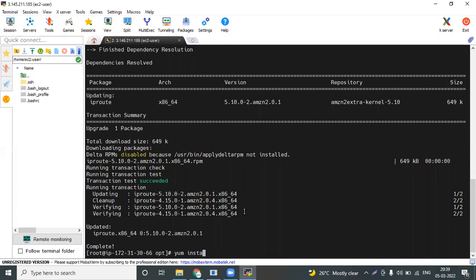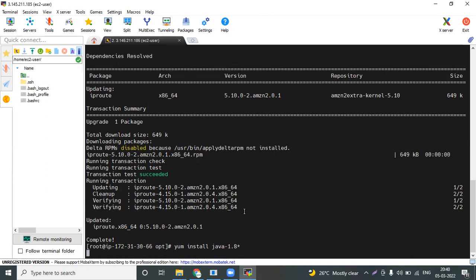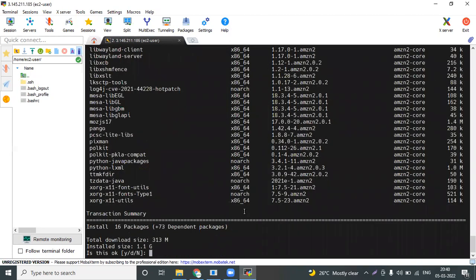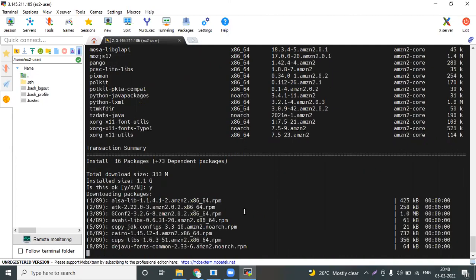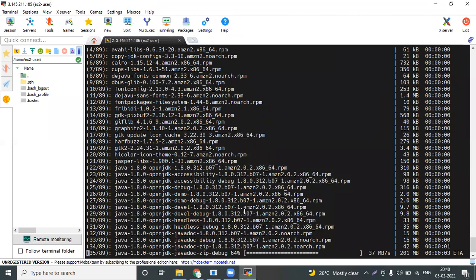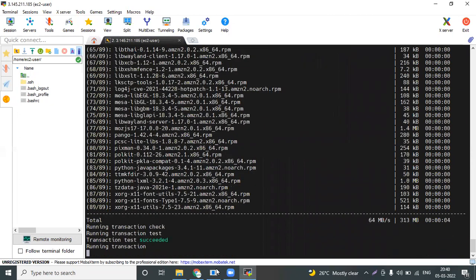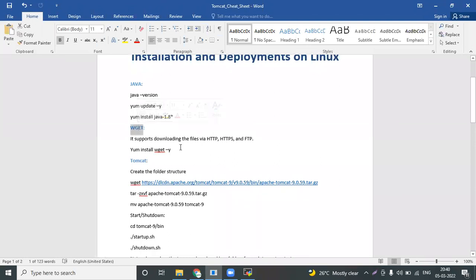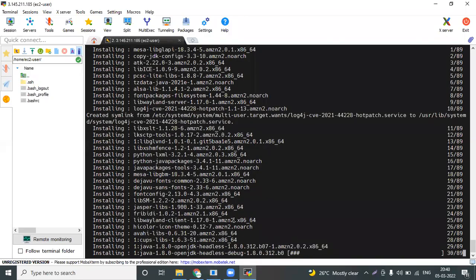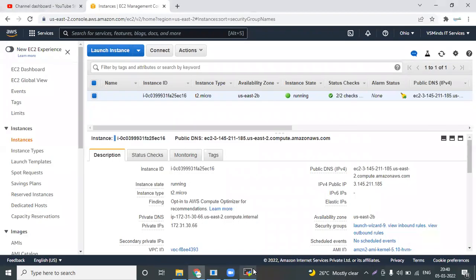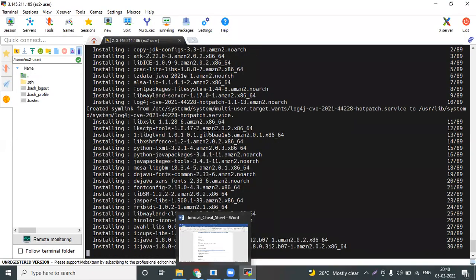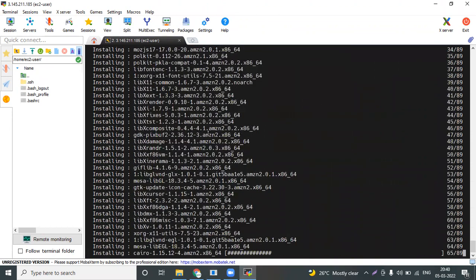Yum install java-1.8. Hit enter. Here I'm trying to install Java in my machine. Once Java is done, then we'll check whether the wget package is there or not. Okay, so 1.8 is a stable version. We need Java mandatory for all kinds of application servers: Tomcat, JBoss, and Oracle WebLogic as well.